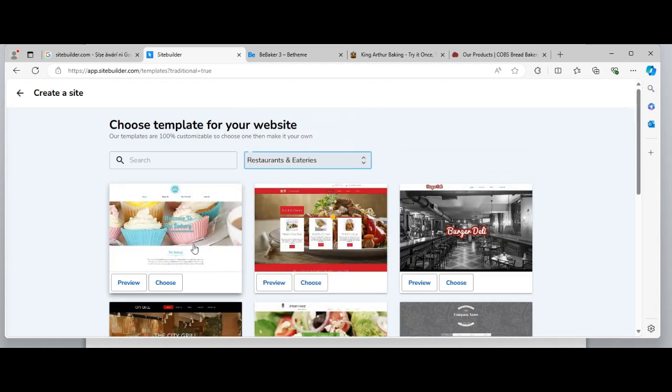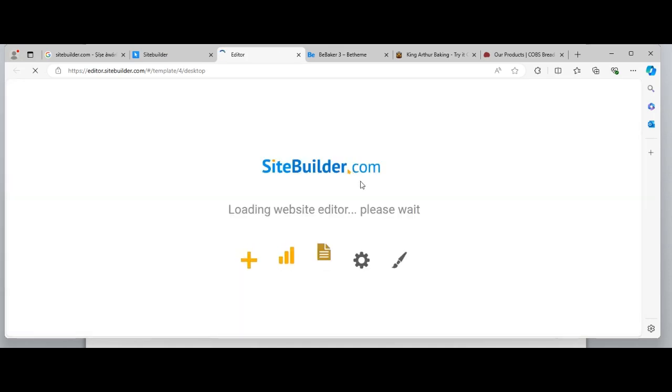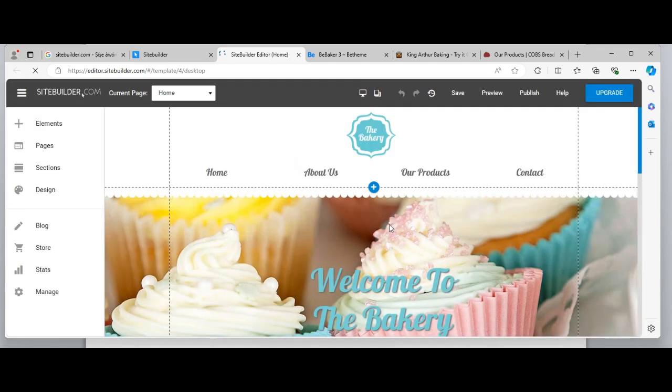So you can see the first template here is for cakes. I can just go here and click choose. When I click choose, I wait for it to upload. Now the site builder is putting the web editor together. We should give it some time. It says please wait. So okay, now we are here. It has created for us a template. It's still loading. Okay, now with this template it has created for us.